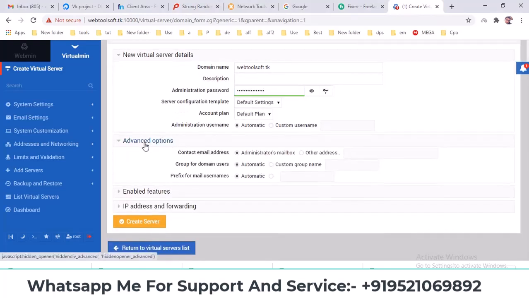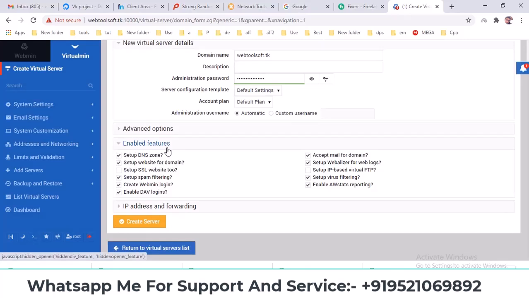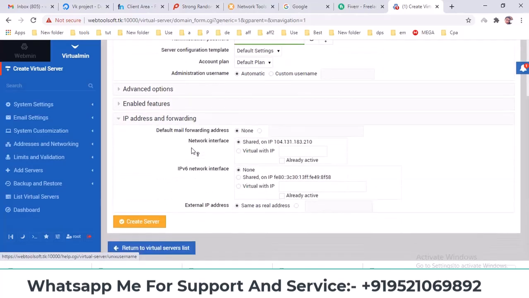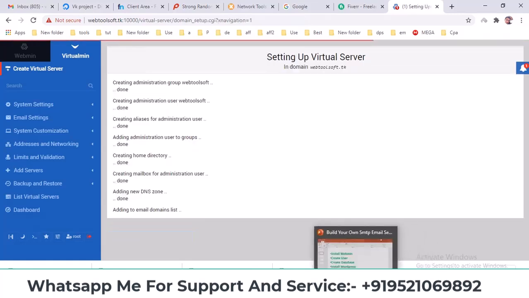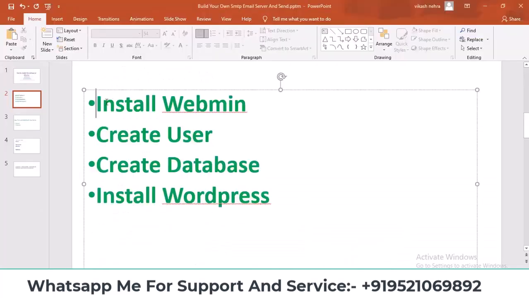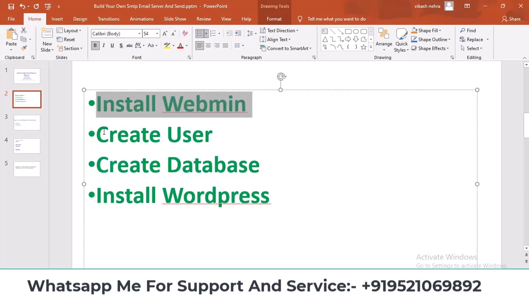After that, there are some advanced settings here. Enable this feature. Set up SSL website on it and some options appear here. Whatever you want to do here, you can enable it from here, okay. You can also set IP etc. from here. If additional IP setting is also added in it, then you can set that also from here, and after this you have to click on Create Server. So now this first part has been completed. The installation of Webmin has just been completed. After that you have to create a user.